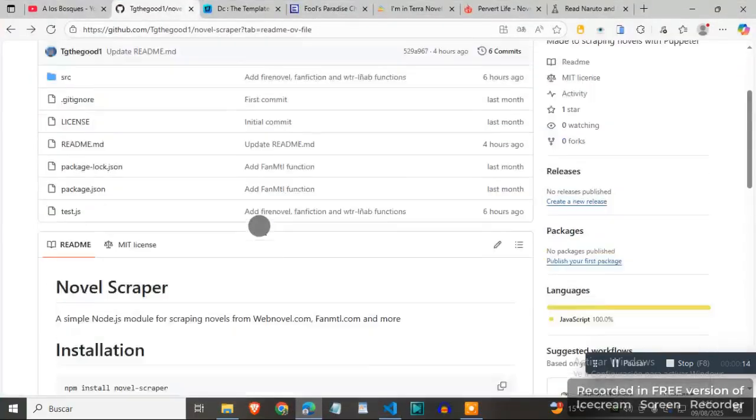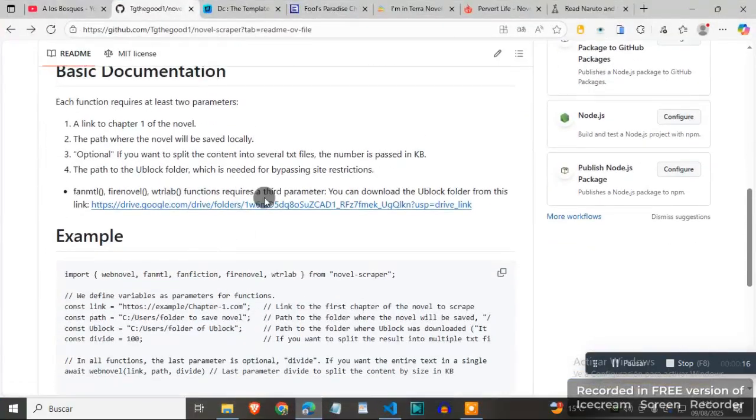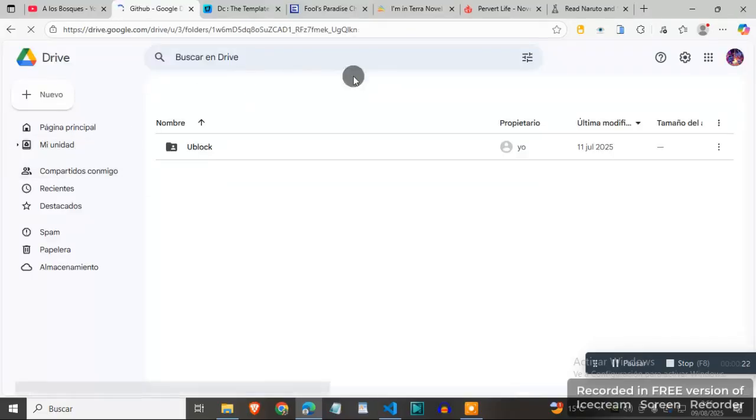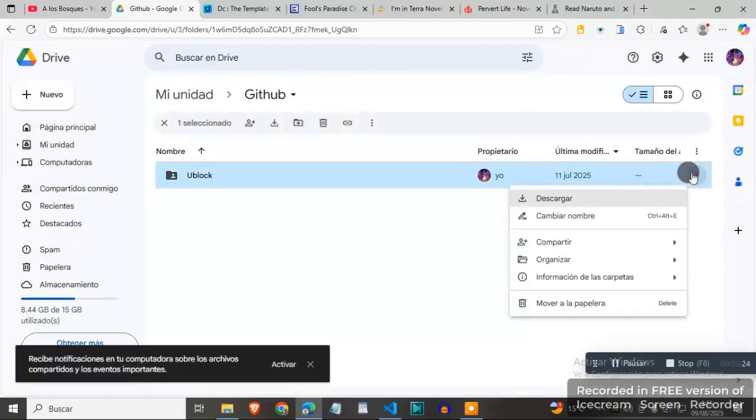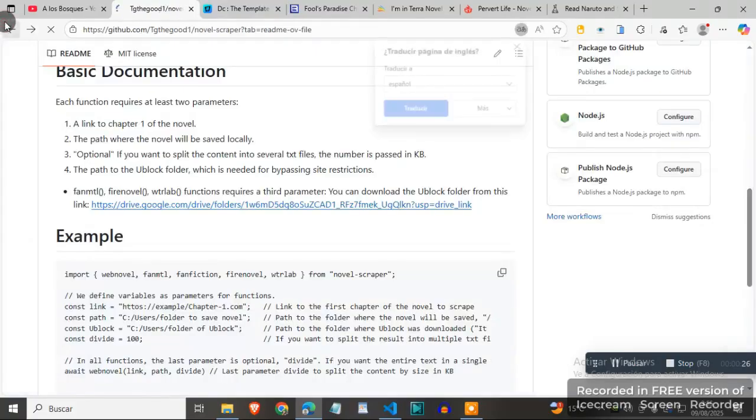The second thing to keep in mind is that we need to download the Outlook ad blocker file for some functions. We download it here in my Google Drive, and basically, we keep it in a folder and then pass the path to where we want the novels to be saved.